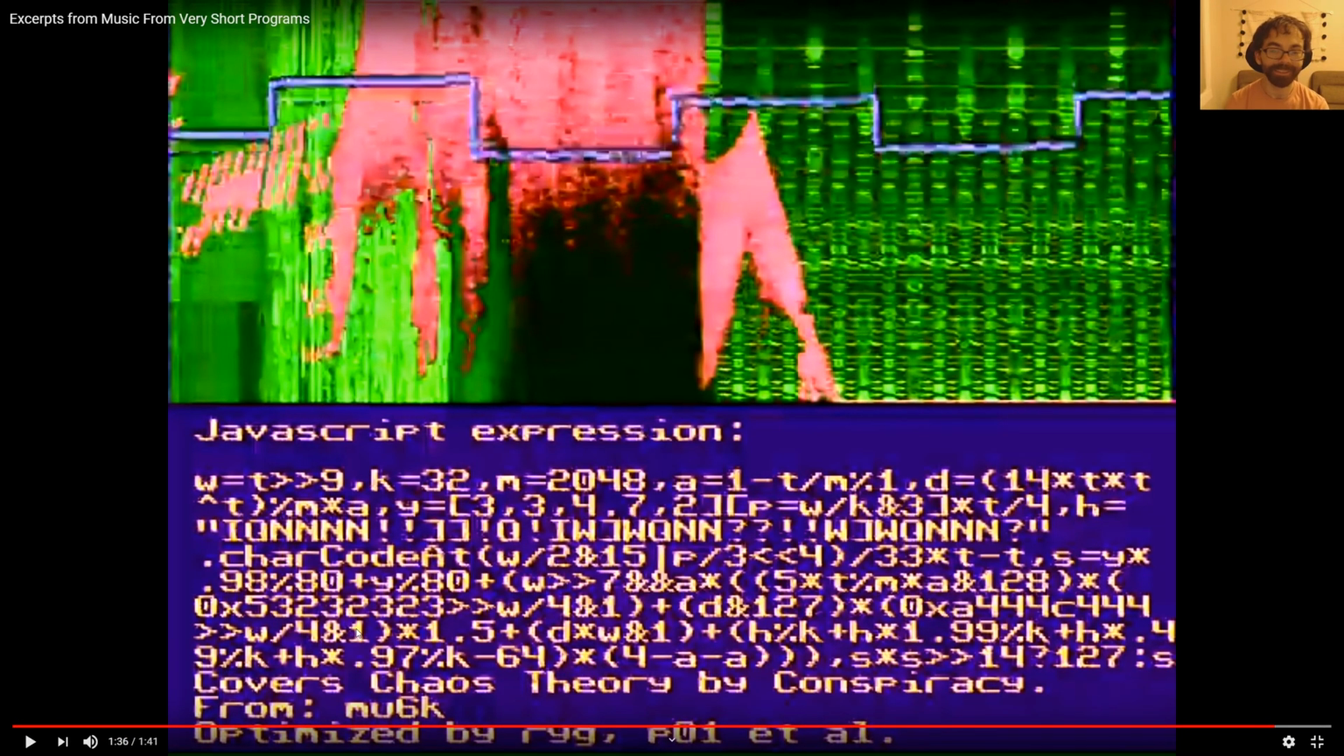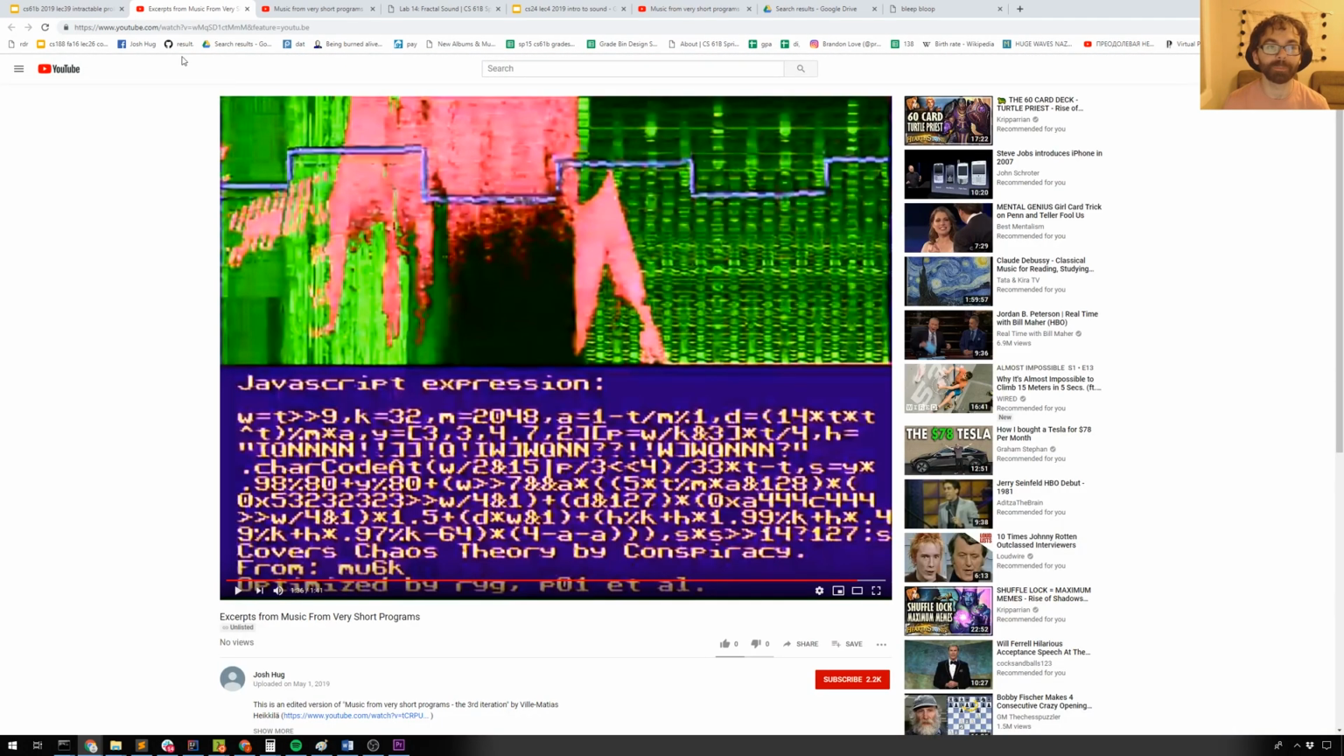So you can imagine that if you were to take that song and run it through a compressor and you get back this information, I don't know that that's useful at all, but it is fascinating to me that such short programs can produce such complex behavior.